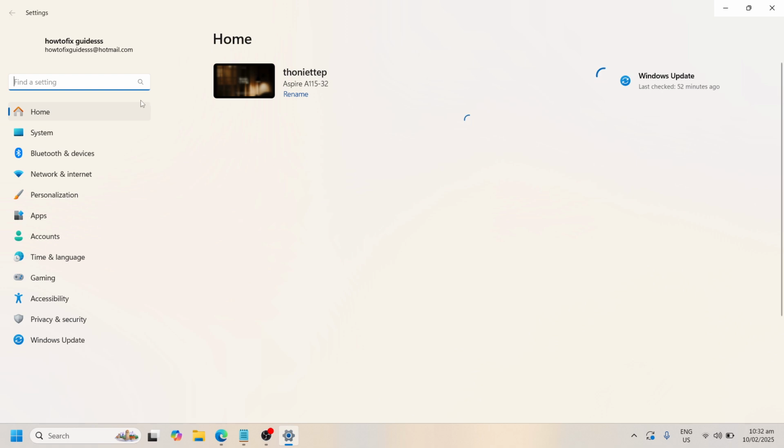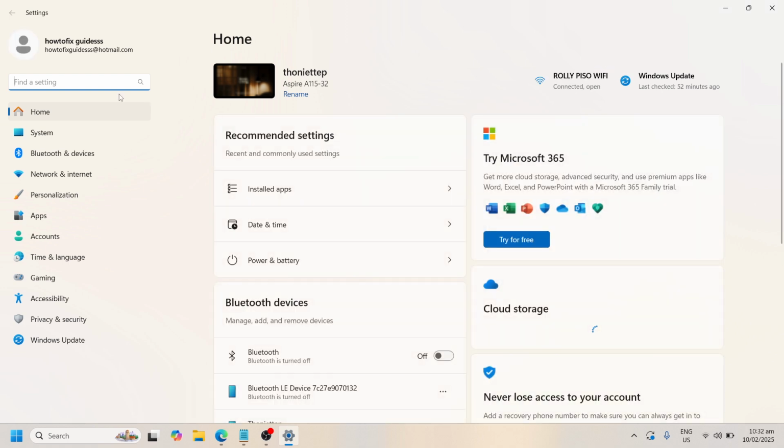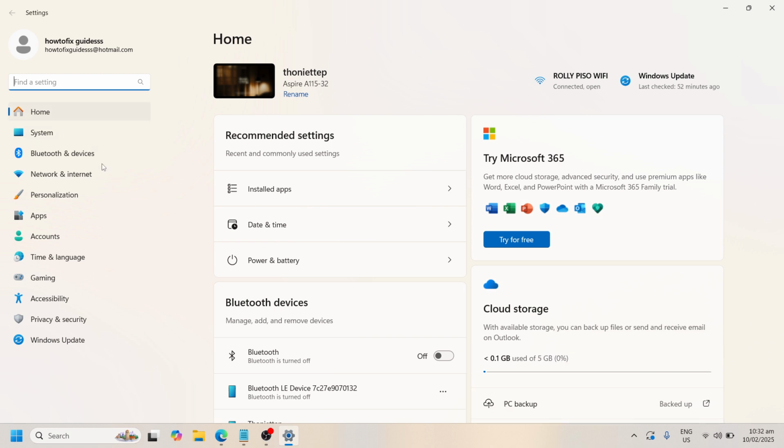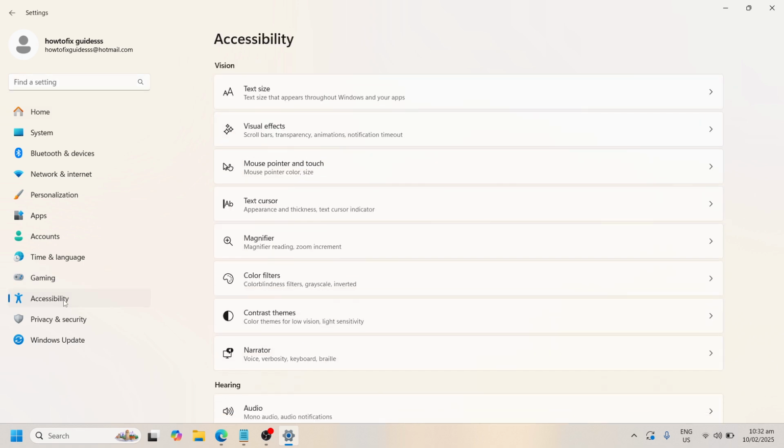Just go to the left side of your screen. As you can see here, it has a list of options. You can see here accessibility next to gaming. In this manner, we'll be going to accessibility. Okay. Once you click that, you can see here under vision, it has a lot of options.